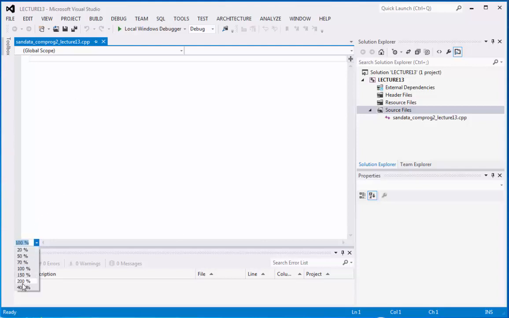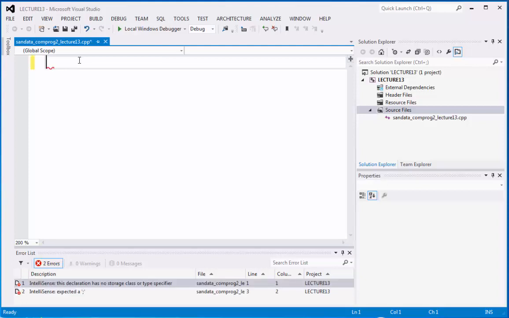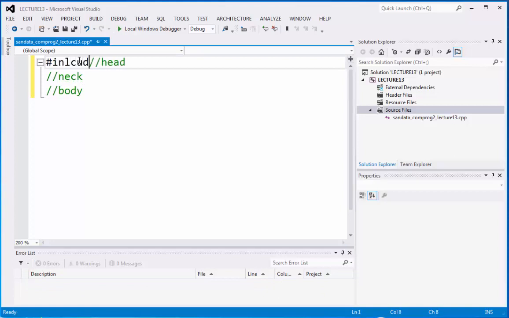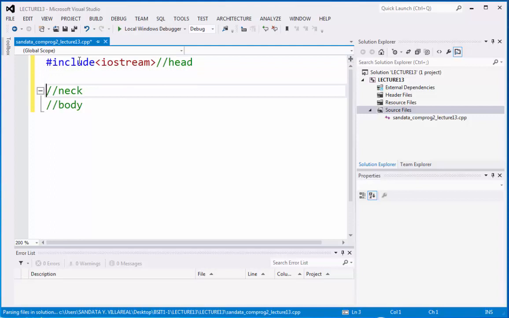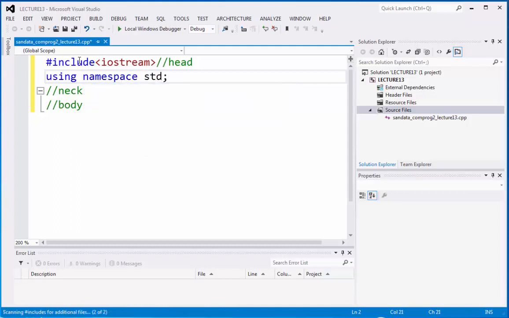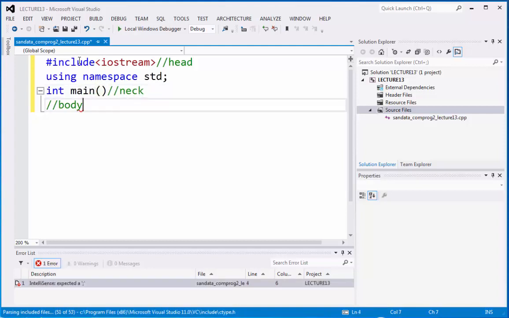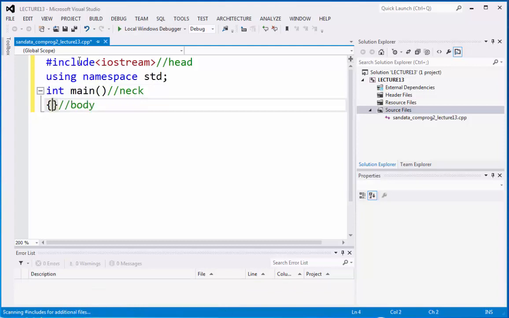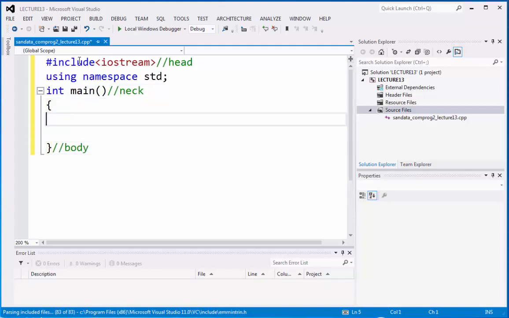Now we can zoom this to 200 so that you can see the coding. Don't forget the lecture from the beginning, which is the head, the neck, and the body. #include <iostream> is the head, with using namespace std. In the neck we have int main, and then we have begin and close braces. That is the body.